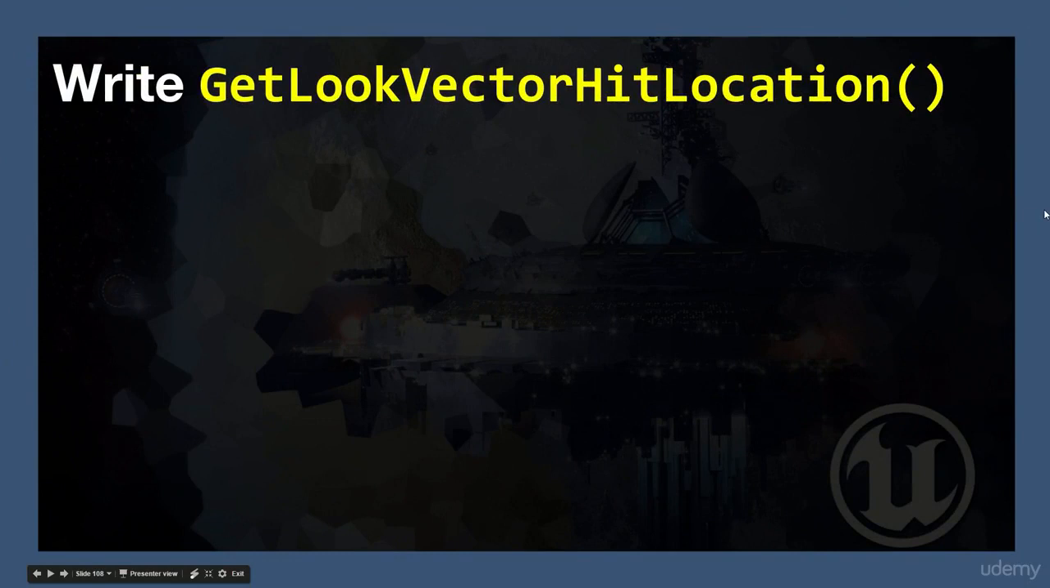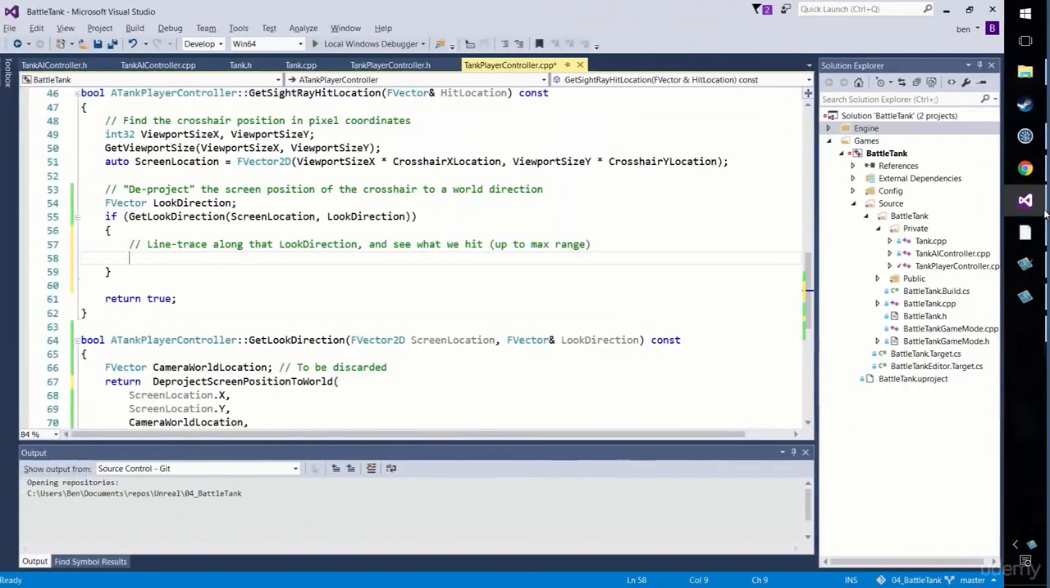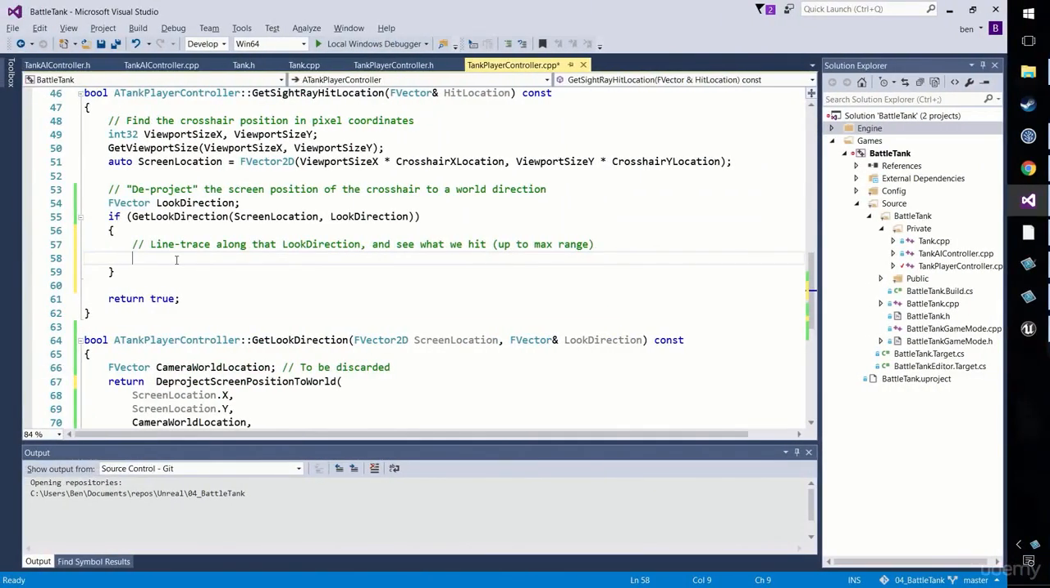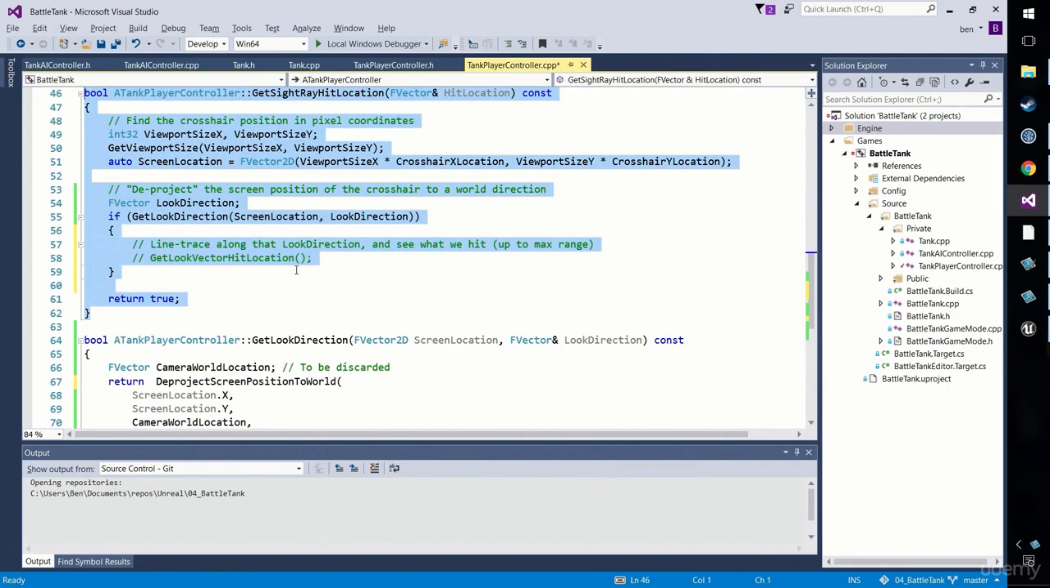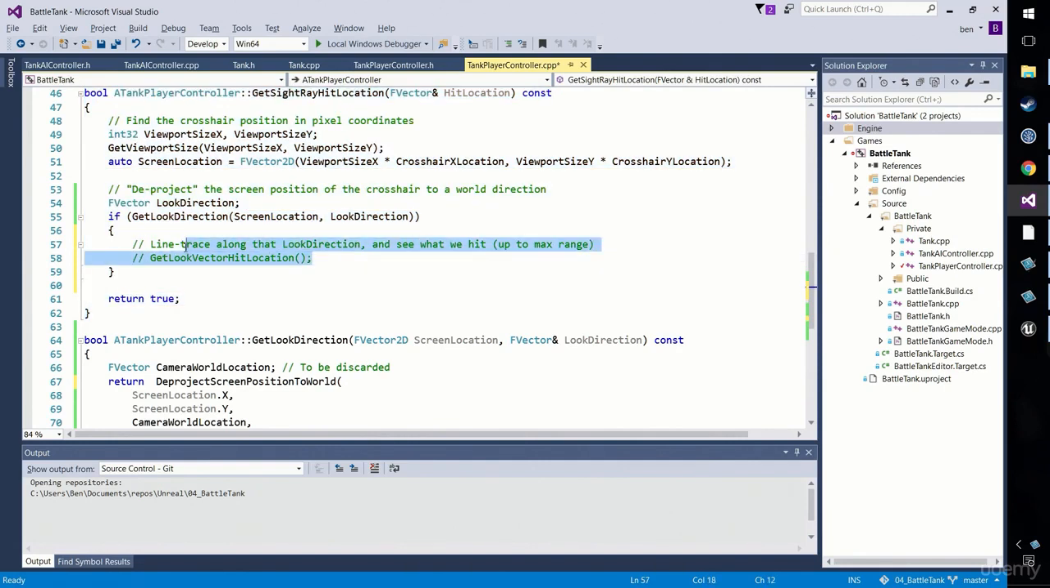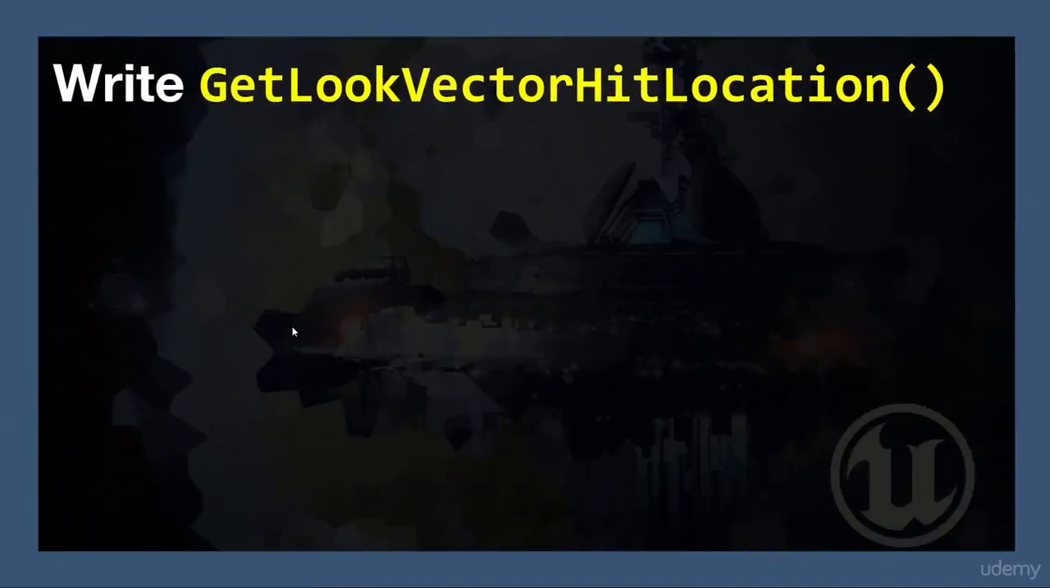Write get look vector hit location as a method. That method call will go in here, so I'll put it in comments, get look vector hit location, like so, and it's going to take some parameters. I'm putting it straight in a method again to keep this whole method, getSiteRayLocation, small, and so that we don't need to do the painful refactor that you saw me do before. So we're going to write a whole new method called getLookVectorHitLocation to wrap up that functionality.